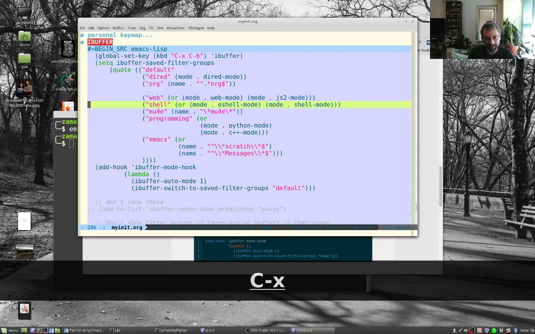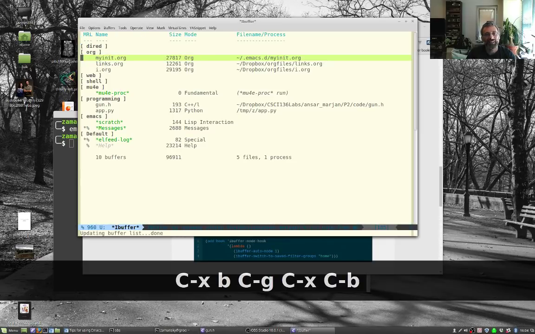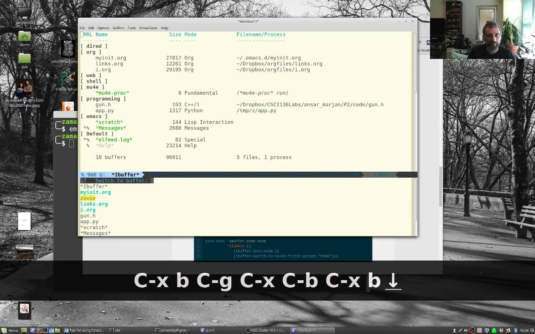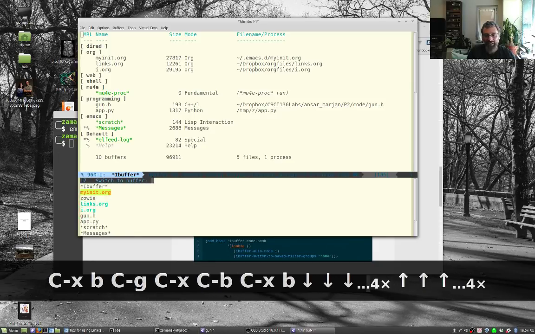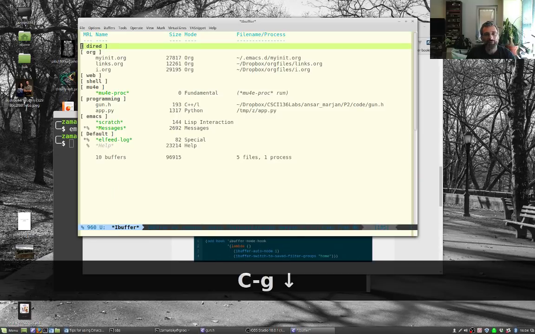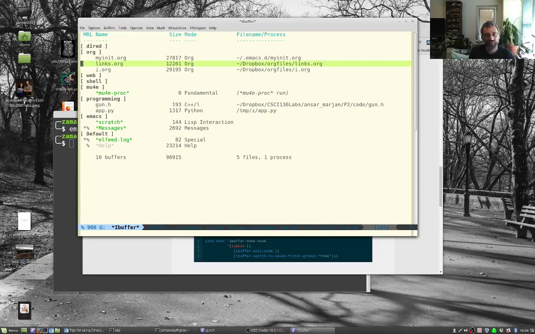Again, I still just use the regular Control X B to do a lot of my switching. And remember, I'm using that counsel swiper stuff for this. But again, this is just kind of a nice clean interface. I can see things the way I want, so I definitely recommend it.